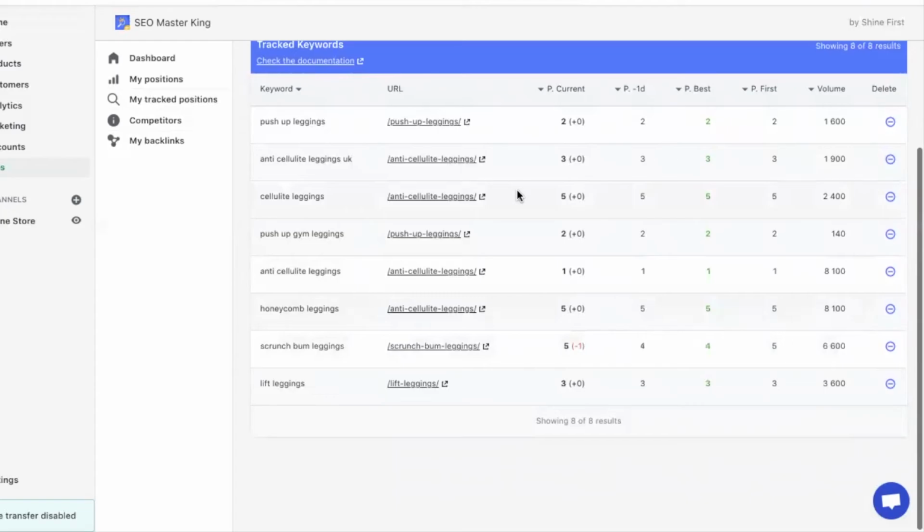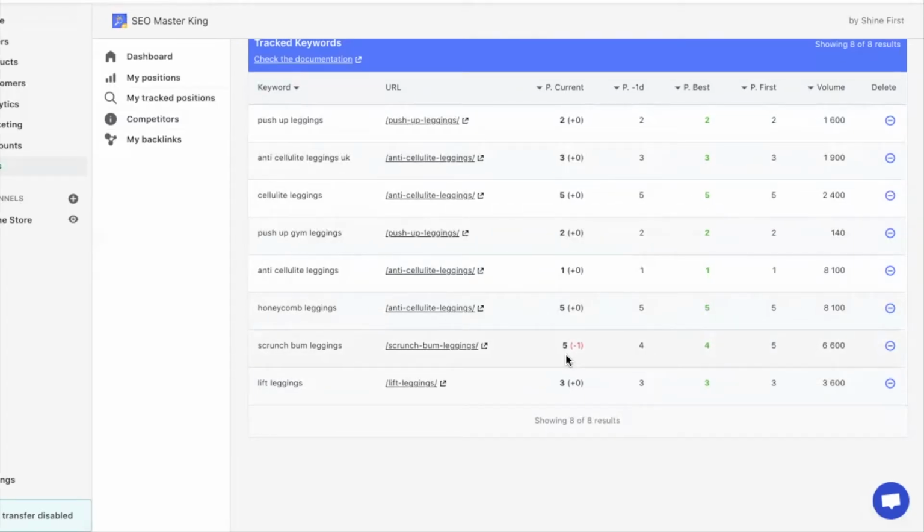It is therefore a really good tool for tracking the performance of your keywords and their evolution. For the sites that I entered in the application, you can see that there is not a lot of evolution in the keyword ranking, but you can see that for scrunch bum leggings, they've lost a position compared to the day before, because yesterday they were in the first position and right now they are in fifth position. Of course, I advise you to put all your keywords in the My Track Positions table.